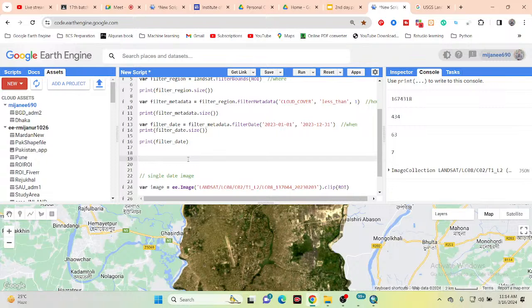For that I just take a variable. Suppose I put the variable name as final image, and then call the filter date. Basically this filter date holds a total of 7 images. This time I use all 7 images and create the middle pixel value, and then create the median composite. So simply paste the filter date here and use the function median. Okay, now it creates the middle pixel value, creates the composite, and stores it in this variable.